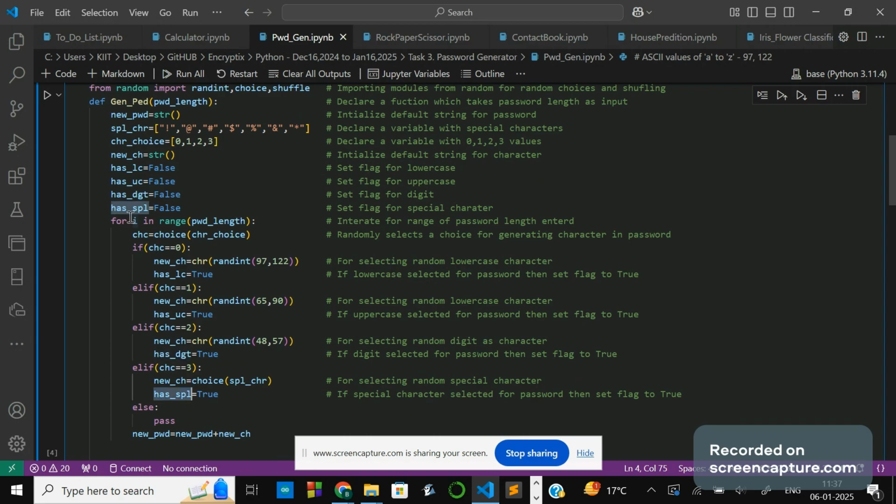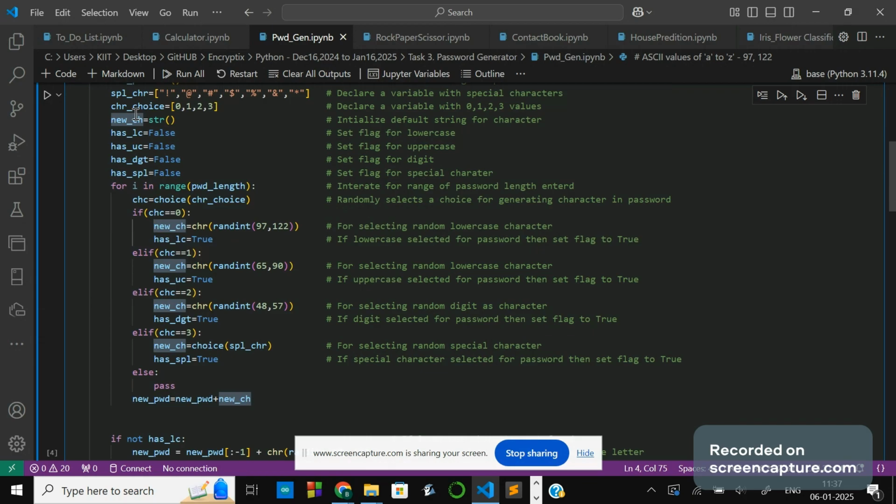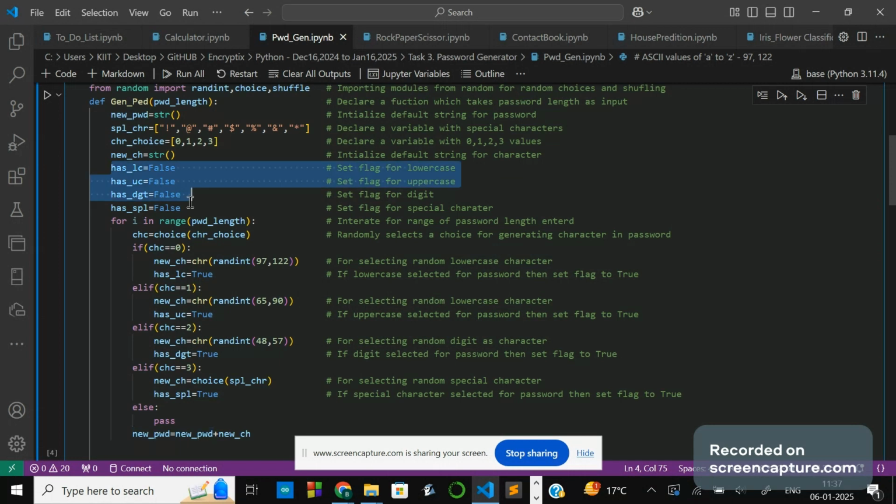So using the for loop I will iterate over this, and I will append each character to this. After each iteration over these four choices, it will append each character to this new password string once again. So this is my flag, which is by default false. When I am using the for loop for this length, for each character at each index position, I will have the choice where a new character is appended to the password.